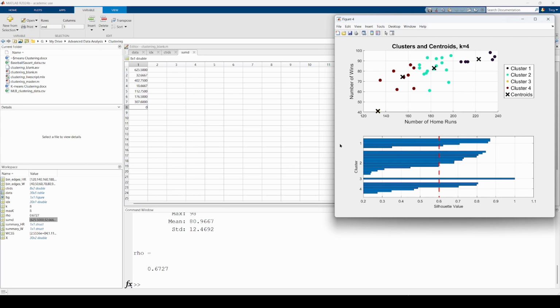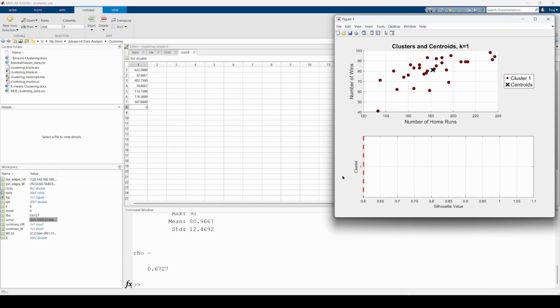When we partition the data into 4 clusters, most of the points in each cluster exceed the silhouette score. This indicates that 4 clusters might suit our data set. If we only have one cluster, the silhouette plot is blank. This is because the silhouette score measures how close data points are to other clusters, so when we only have one cluster, no silhouette score can be computed. The silhouette score is one way to evaluate our clustering results.